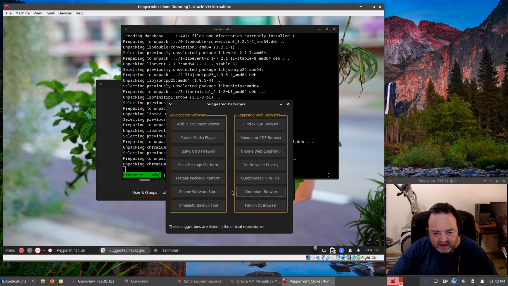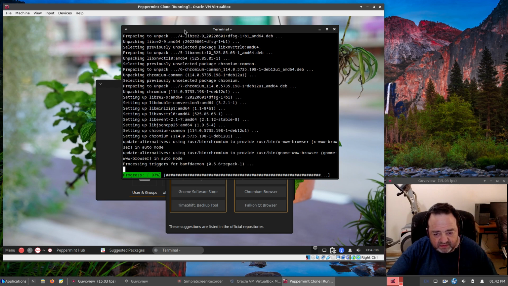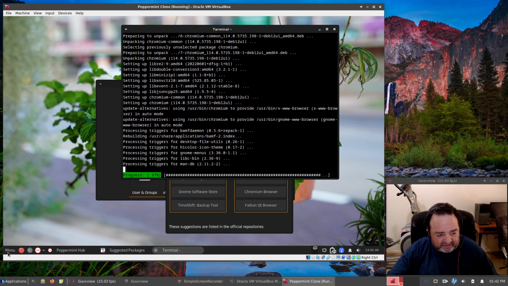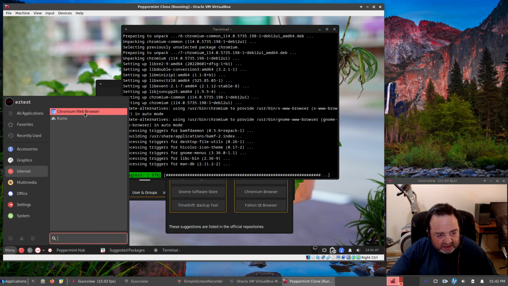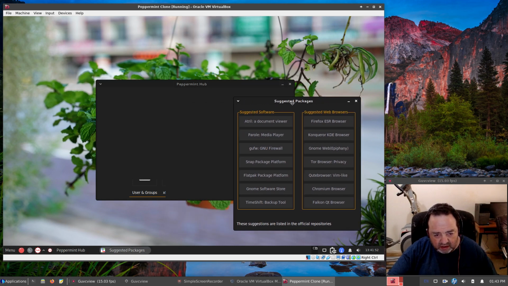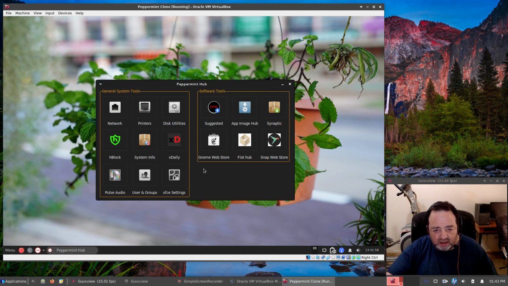Yeah, I don't really want anything else in here. I just wanted a browser. See if we have our menu updated yet. Yes, we do. Chromium web browser. Cool. And Xdaily, that is the actual update software. Okay, I really don't need anything else here.